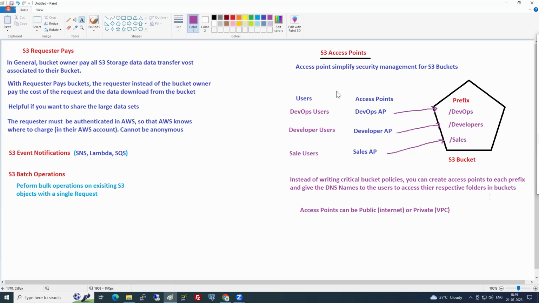So by default, when you create a bucket, is it public or private? Private. Super. Okay. Are you ready to go to the practicals?